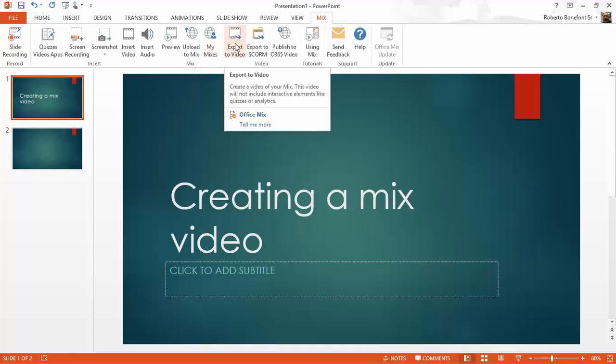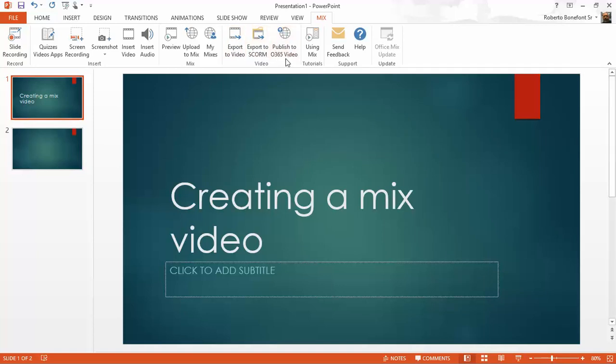You can export the video that you create. So the only problem when you export it is it is strictly a video. So it won't allow you to see all the interactive elements like quizzes and analytics that you've created. Export to Scrum, don't worry about that. Publish to Office 365 Video. If you have an account in Office 365, you'll know what this is.